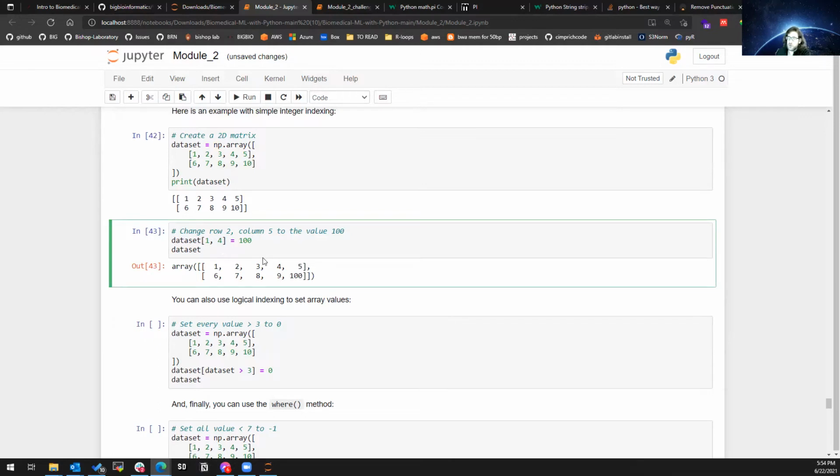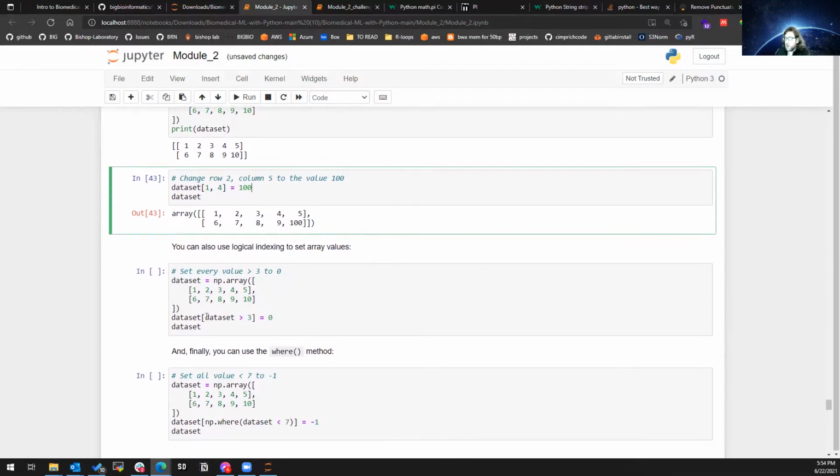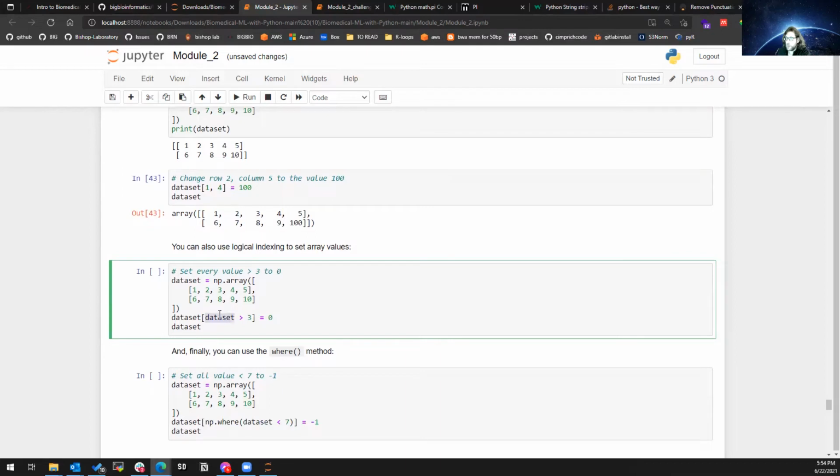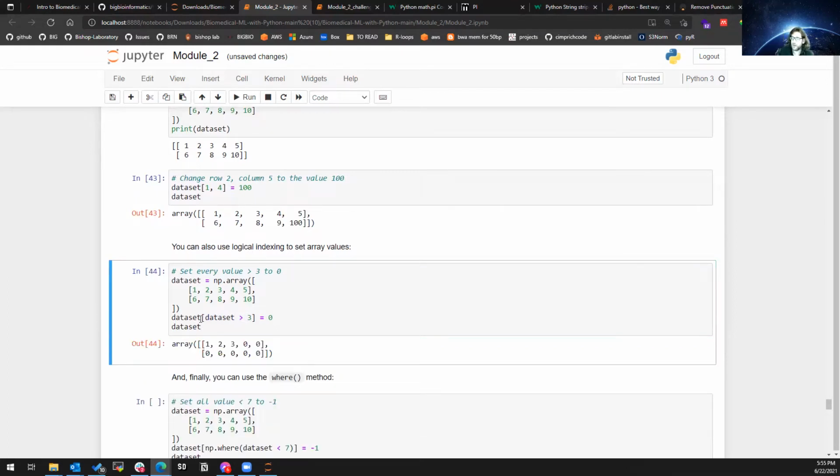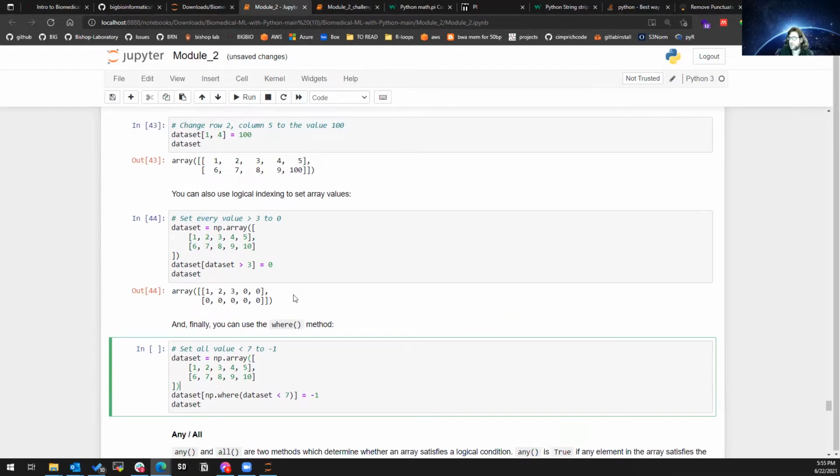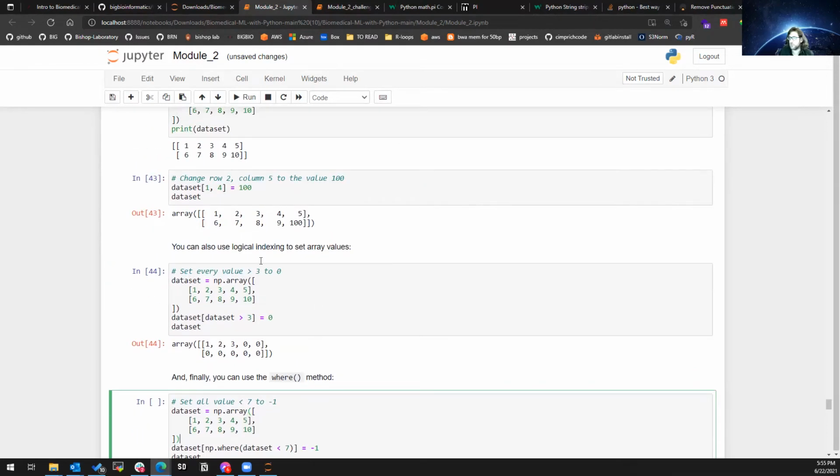Now, here's where you can start to combine these ideas. Let's say that we wanted to take all the values of this dataset that are greater than 3 and set them to be 0. Very easy to do by combining the idea of using a Boolean ndarray to access the elements of a numerical array and then setting those values equal to something. You can also do this with the where method, but I'm not going to bother going through that since that was what we skipped above.